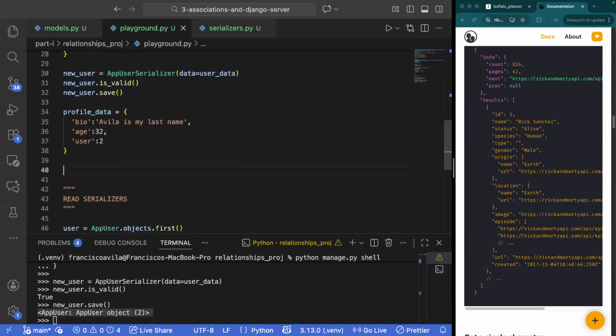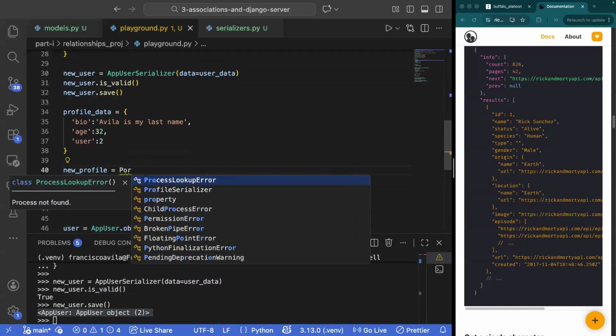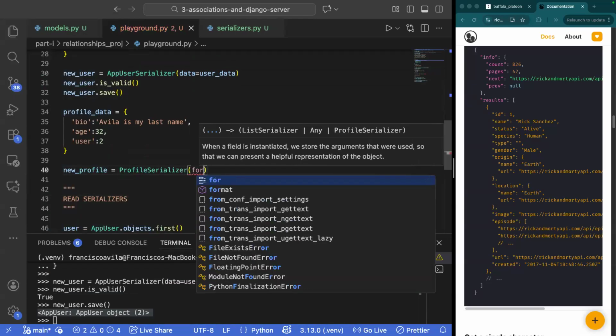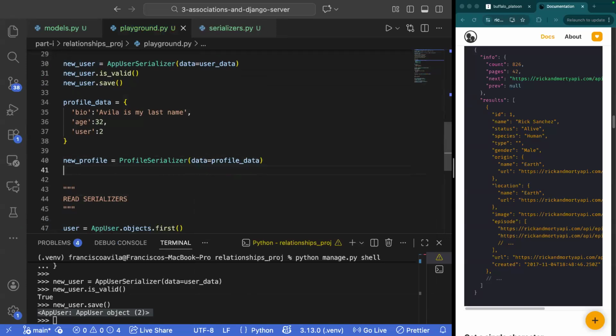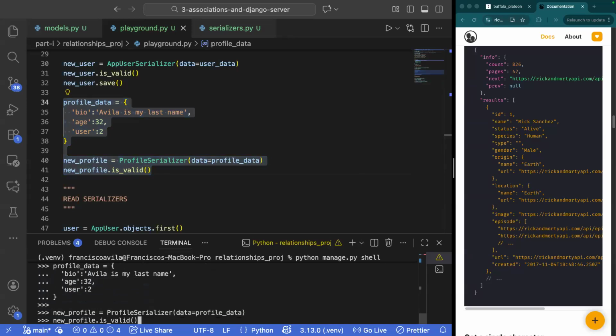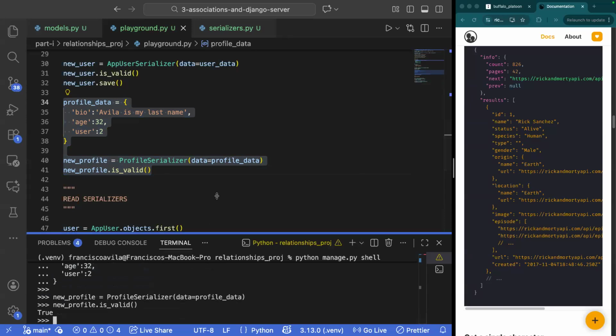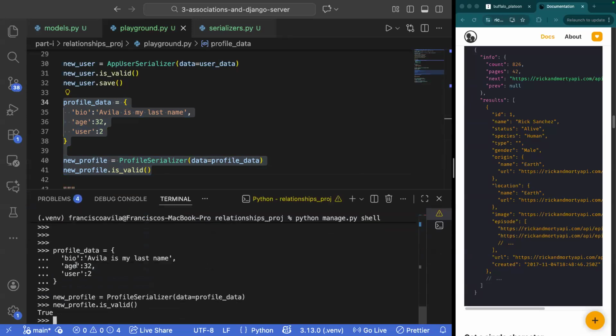Well, for my profile, I can add something like, hey, new profile. I can make this equal to my profile serializer. My profile serializer can take in my data, which would be the profile data. And then I can ask, hey, is the new profile valid? And if so, I'll go ahead and save it. So let me grab all this information here. Let me add it. Okay, and when I run this, you can see that it is valid. It was able to run the new profile, and it runs it as true.